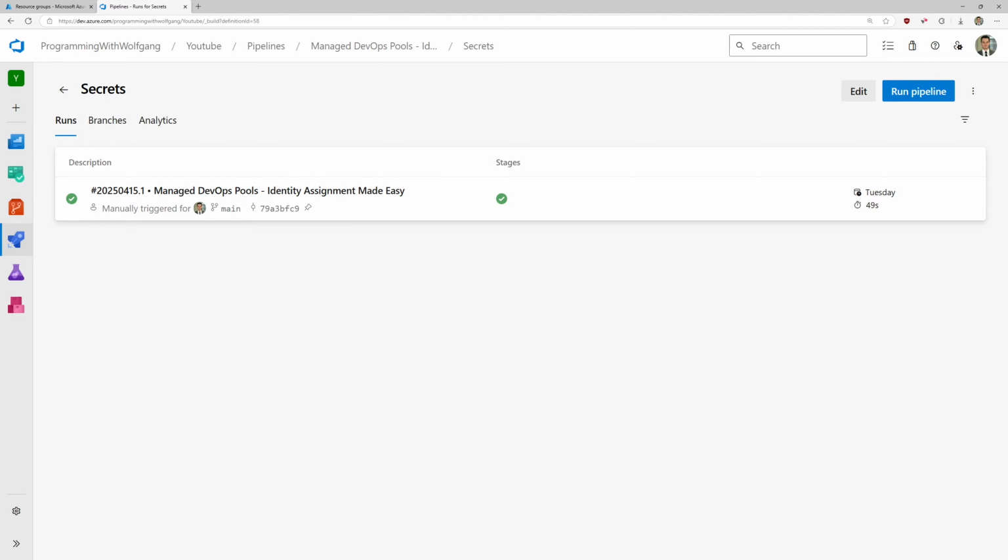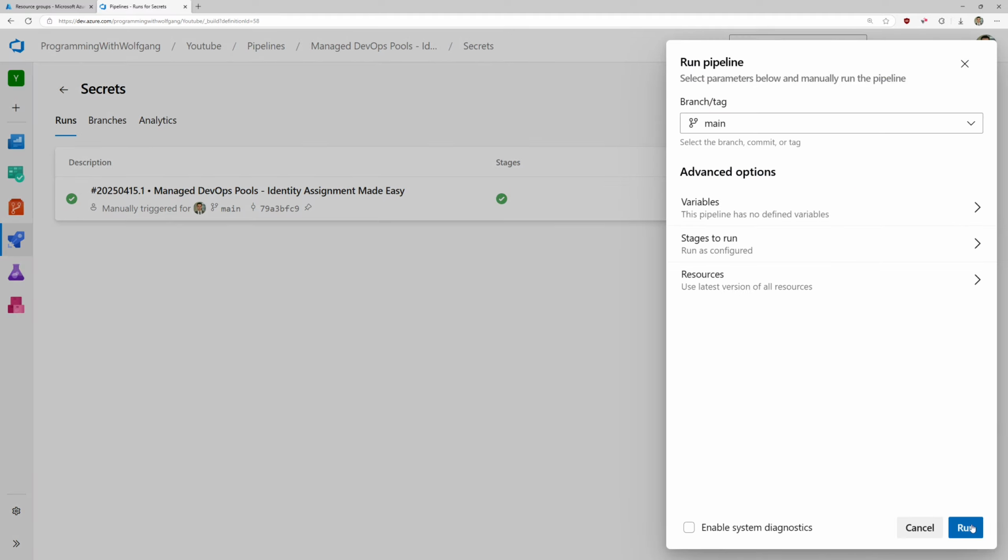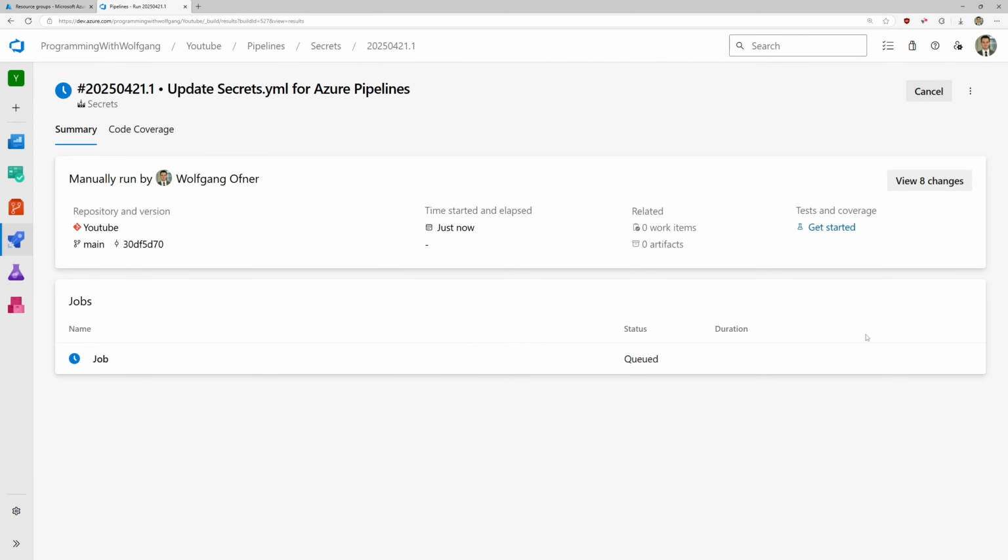Here in Azure DevOps, I've already prepared a pipeline. You will also have the pipeline in the GitHub. For now, let's run the pipeline. And while the pipeline runs, let's take a look at the implementation. So let's run this one.